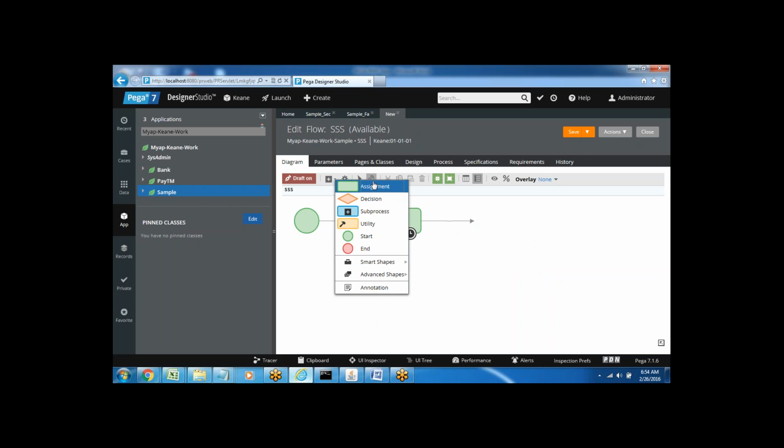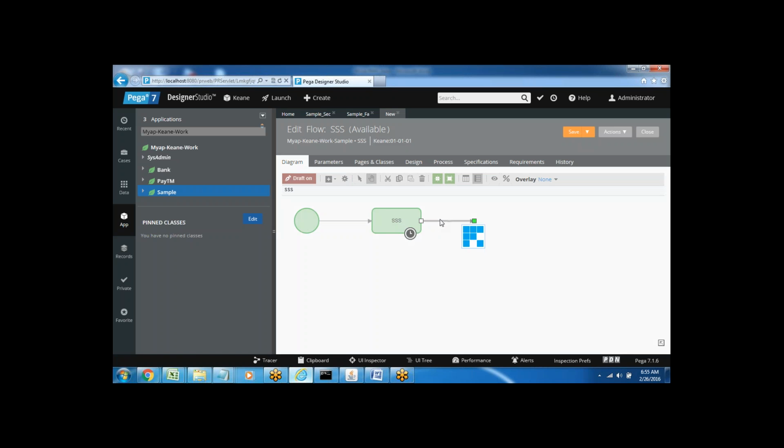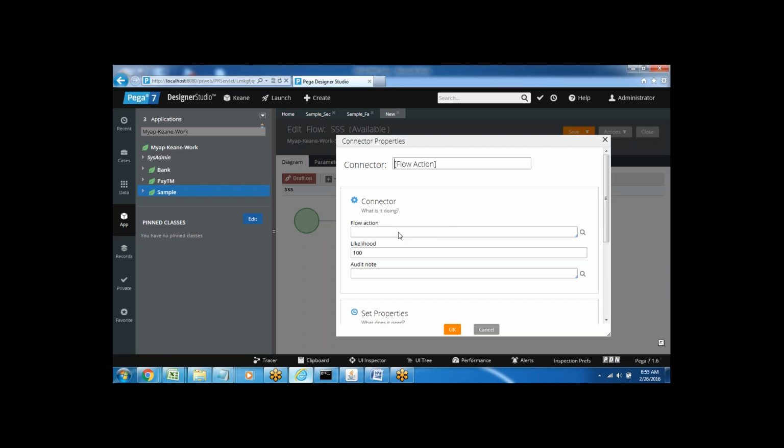Assignment is the shape used for calling the flow action. Once after creating a flow action, in the connector properties we have to include the name of the flow action. In detail I'll tell you in the next session, don't worry. I'm just giving a small idea about these flows. Here it will ask you to enter the name of your flow action, just to configure your flow action name in the flow.